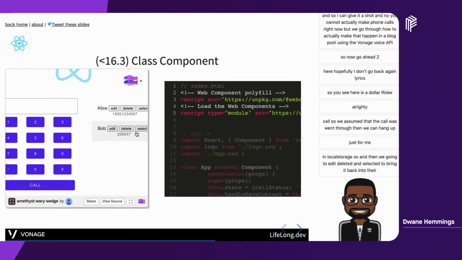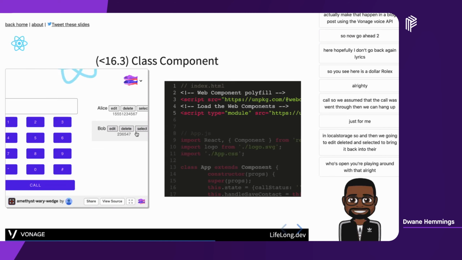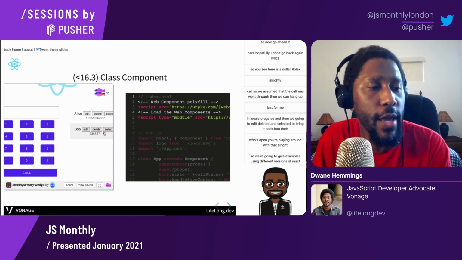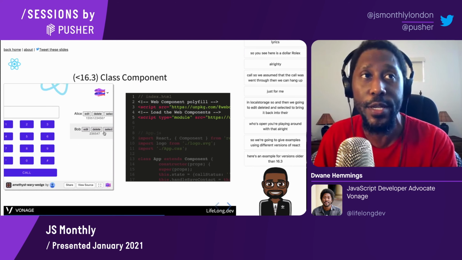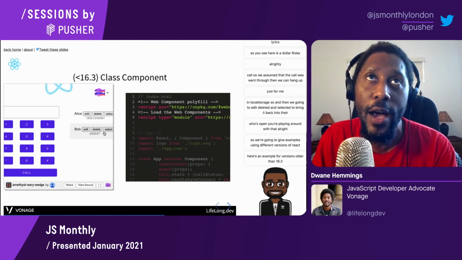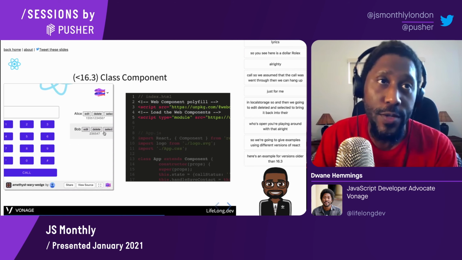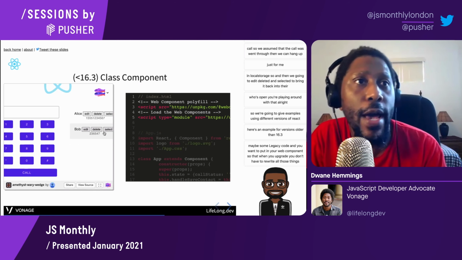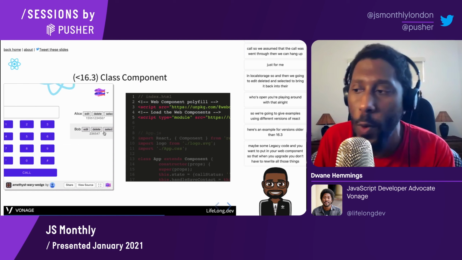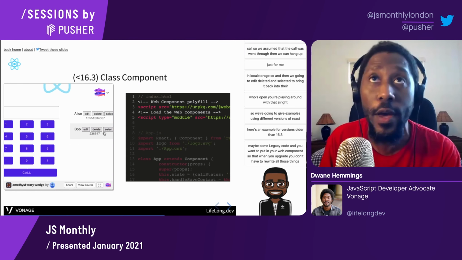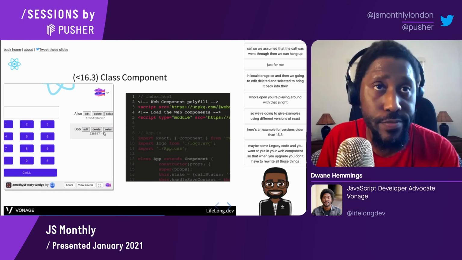All right. Now, we're going to give examples using different versions of React. And here's an example for versions older than 16.3, because there may be some legacy code and you want to put in your web component so that when you upgrade, you don't have to rewrite all those things. And so now, like before, we load our web component from a CDN. You could also use npm install and import it, as we did with the Angular example.